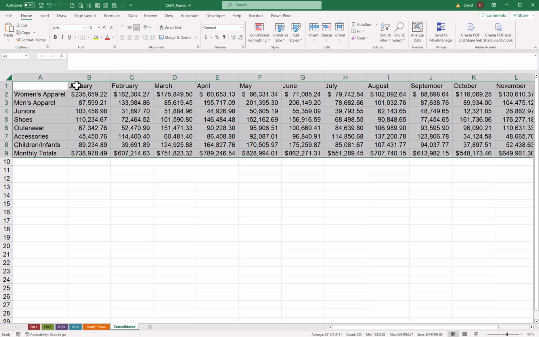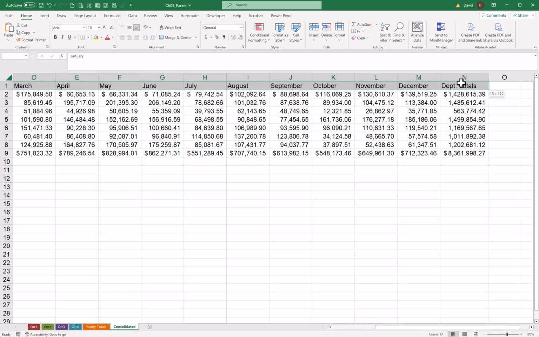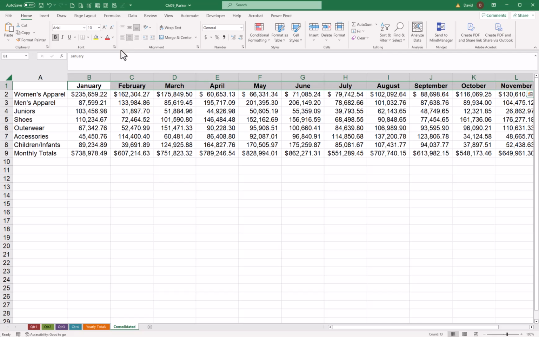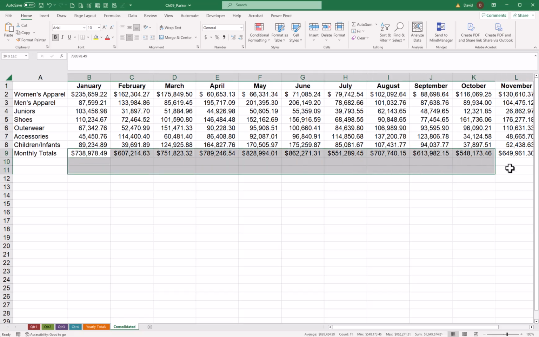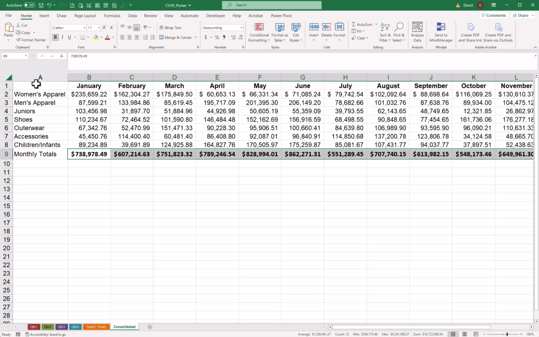So let's select our labels across the top. B1 looks like through N1. Let's make it bold and we'll center that information. Looks like our dollar amounts are formatted correctly. So let's put the bottom row here as a total style. I like it. I'll click in A1. Let's go ahead and save that sheet.